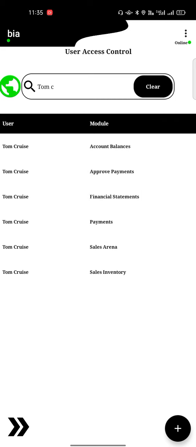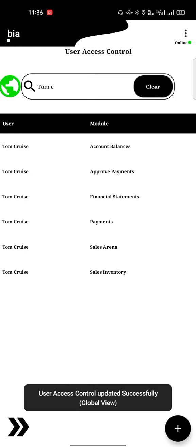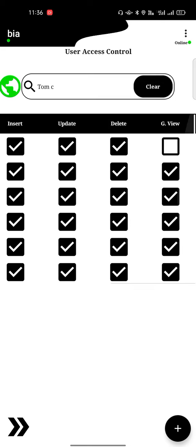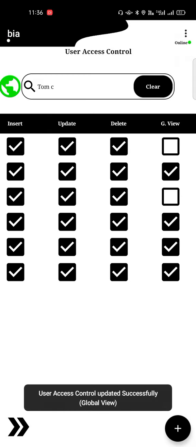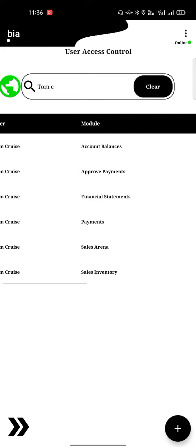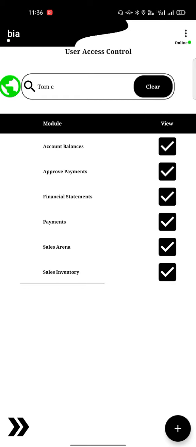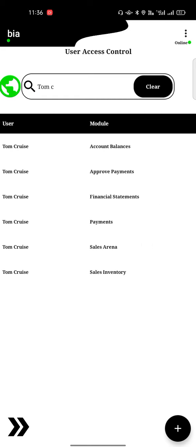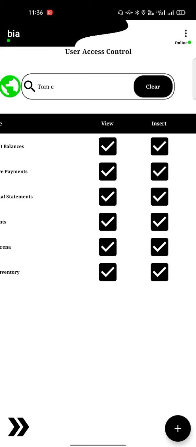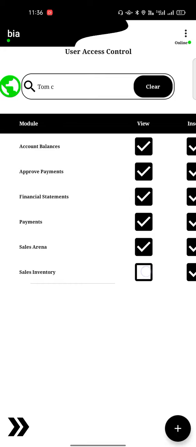So let us try and remove the global view on account balances and financial statements of Tom Cruise. You can see we've unchecked global view on Tom Cruise account balances and financial statements. Then let us uncheck sales inventory. This prevents Tom Cruise from viewing sales inventory. So view is unchecked on Tom Cruise.